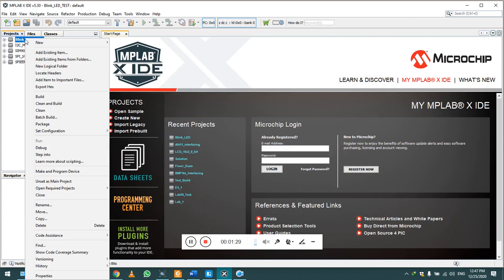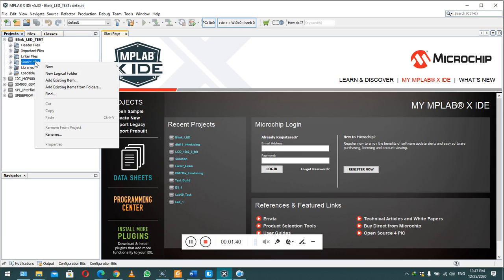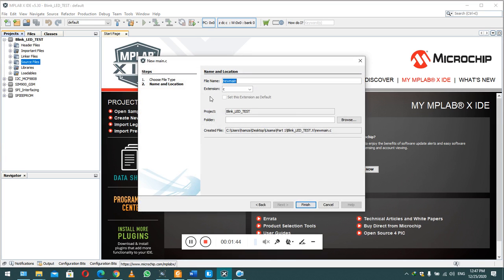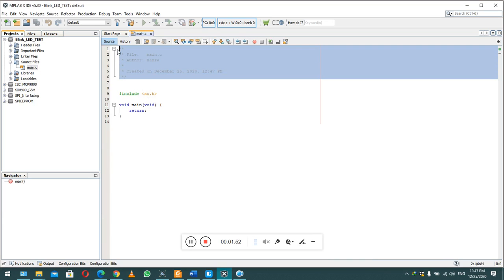Make sure you have set it as default. You can see this is my default project as it is highlighted, right? I will double click on that. Then I will click on source file, new, and main.c. You can type any name here. I will type main. Next.